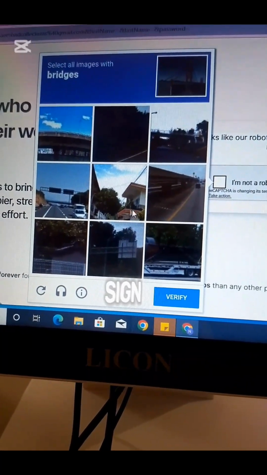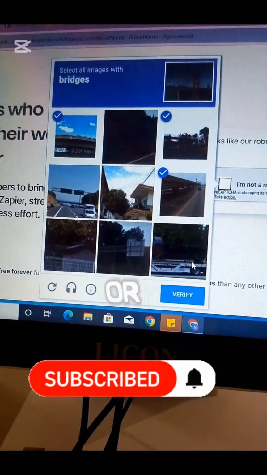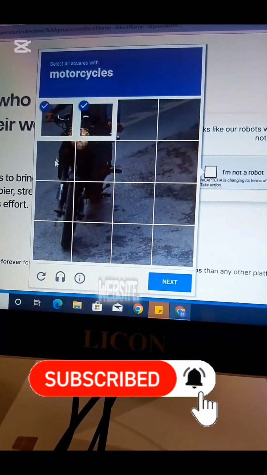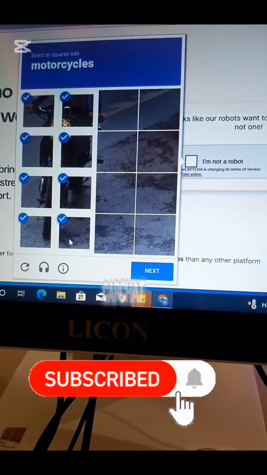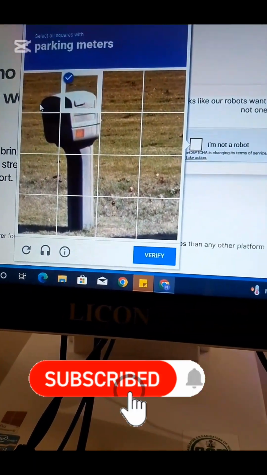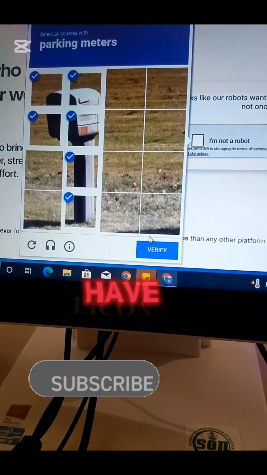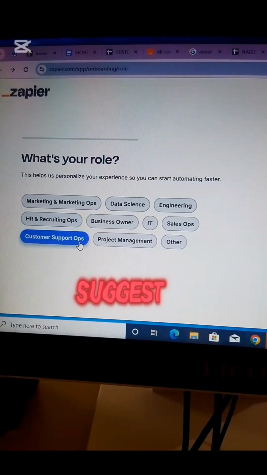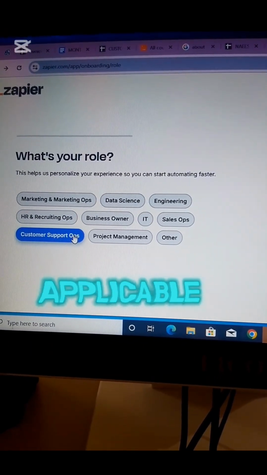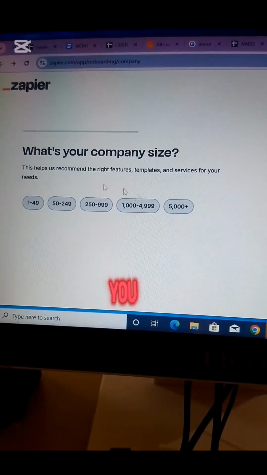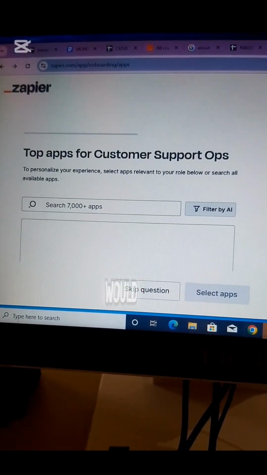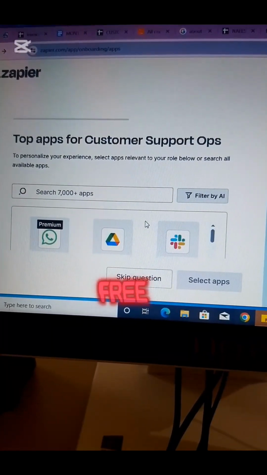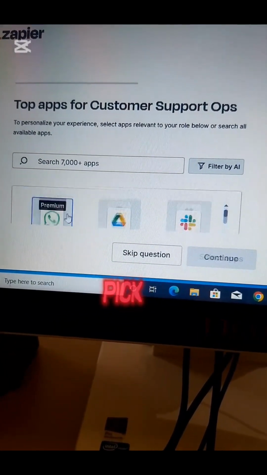You have to sign up, of course. Log onto their website, or you download the app, but log onto the website, you sign up, pass your captcha, but you have to pick your role. Then pick the company size, and then it will suggest apps for you that are applicable to that role. So pick the app you already use. Some of them would be on the premium version, some of them are free to communicate with each other. So just pick the app.